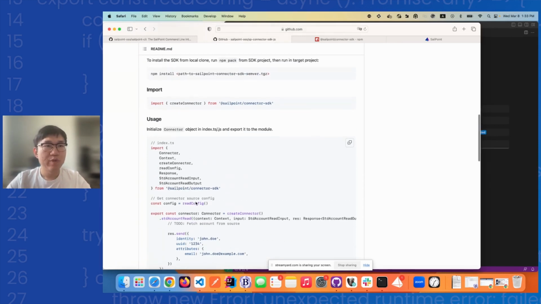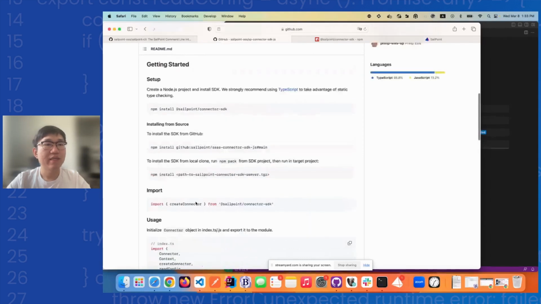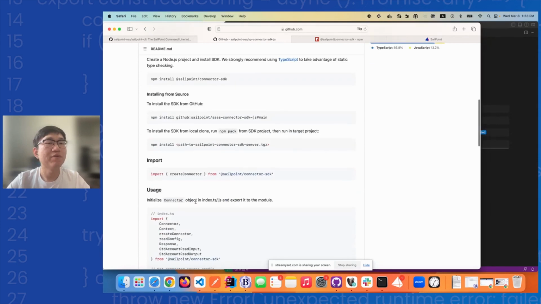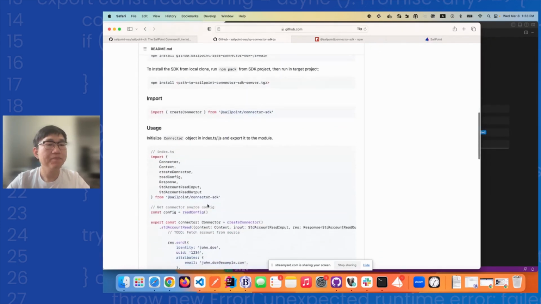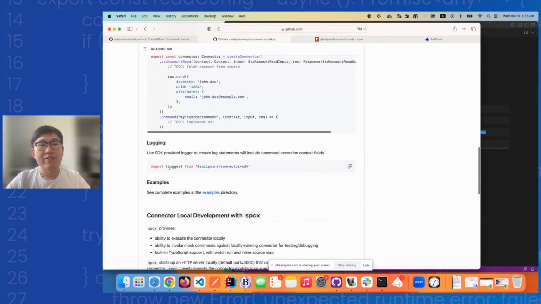But don't worry too much about this. During the demo, I'll show you how to get things bootstrapped from our CLI so that you don't have to go through these steps. And for example, here we also have this logger provided from the SDK so that the logs can then be easily accessible from our CLI.